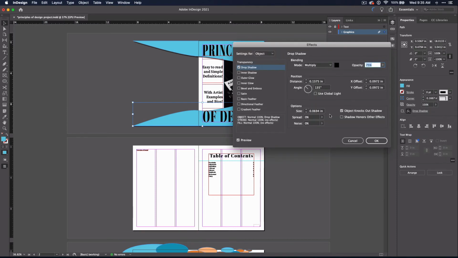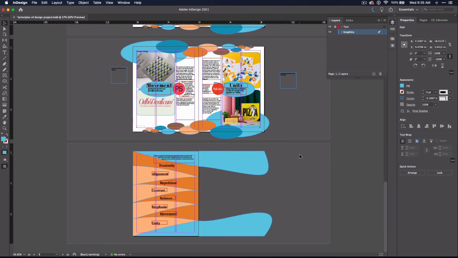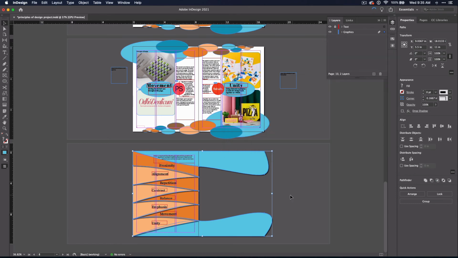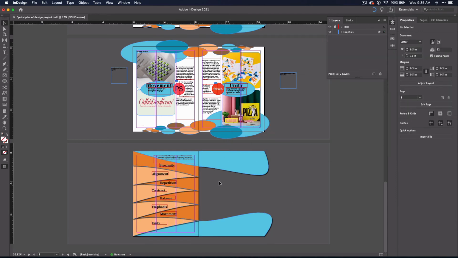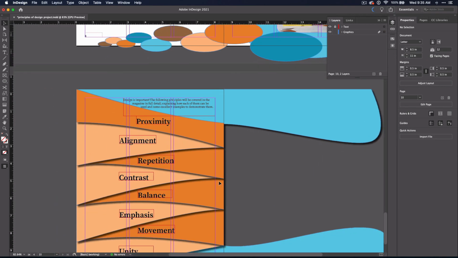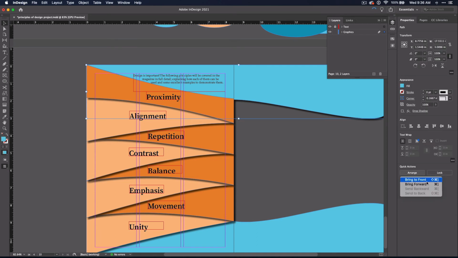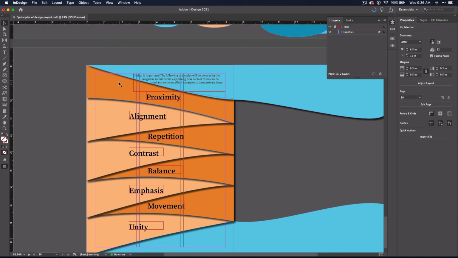And I'll apply the same effects down here below. But since I know I want to do it to all of my shapes, I'll select all of them at once and preview the effect. You might notice that this looks a little strange. This is because the blue is below the orange. So I'm going to place the orange above so that it has the overlapping effect that I'm going for.